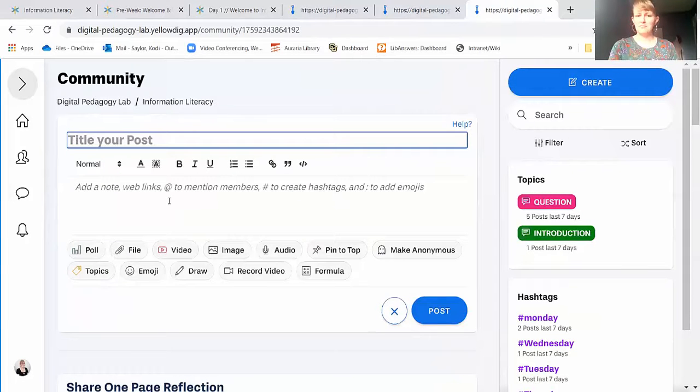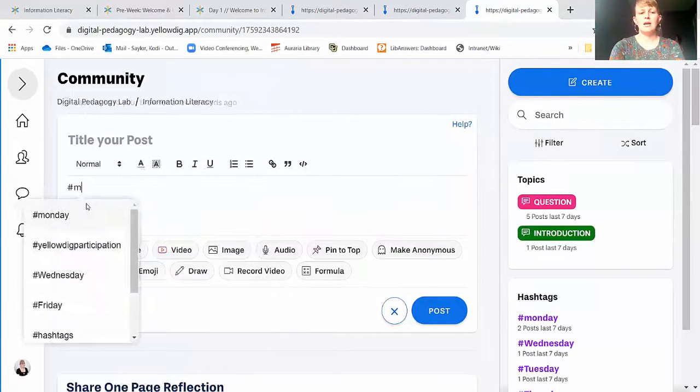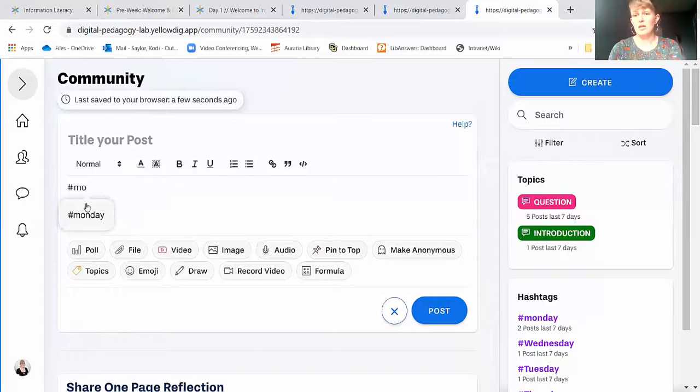You have to title it. You can write whatever you want to write. You have to give it a topic. These topics are preset by Yellow Dig. They are not the topics I would have chosen. Anyway, you choose a topic, and then you can also hashtag it with the day that you are referring to. Whatever content or ideas you want to engage with, make sure you give it the hashtag Monday. To do a hashtag, all you have to do is type hashtag Monday and then click on it. It's super easy. You can also create your own hashtags. If you have a particular topic that you want to introduce to our conversation, go for it.